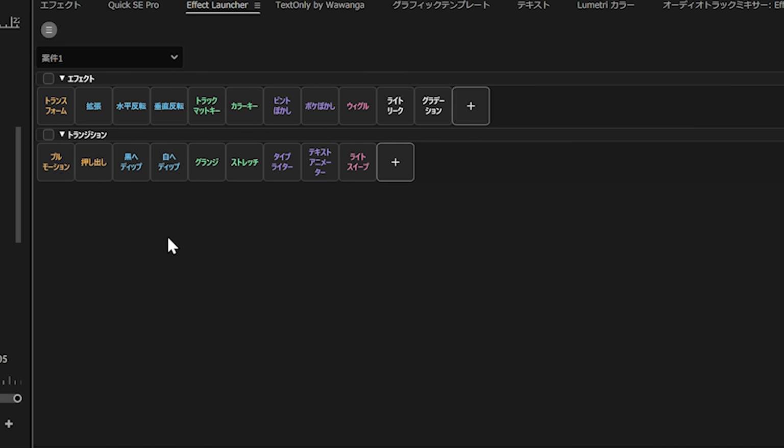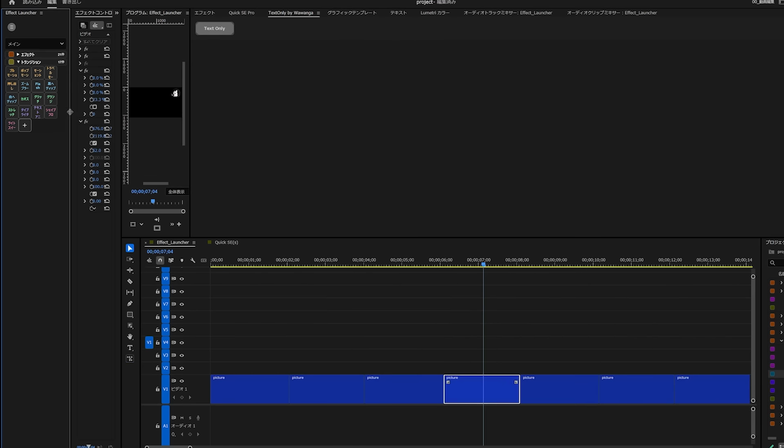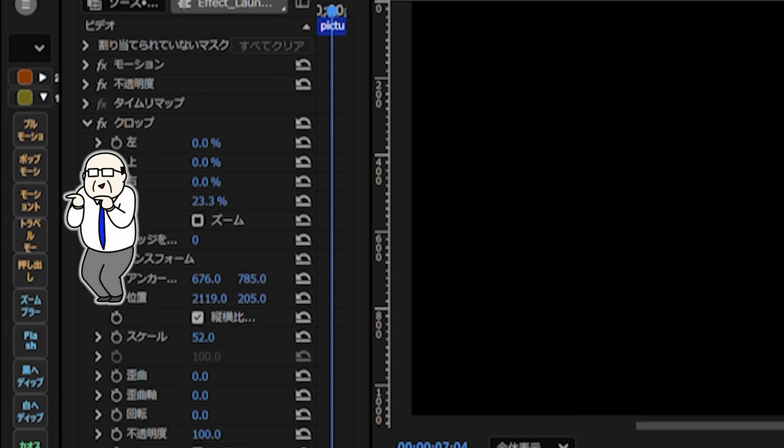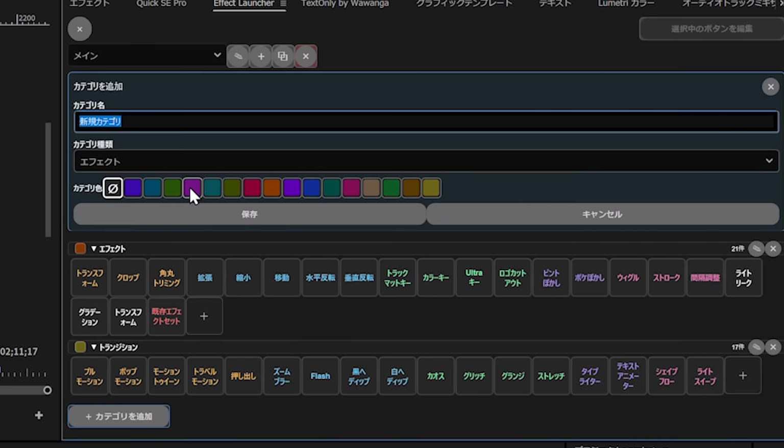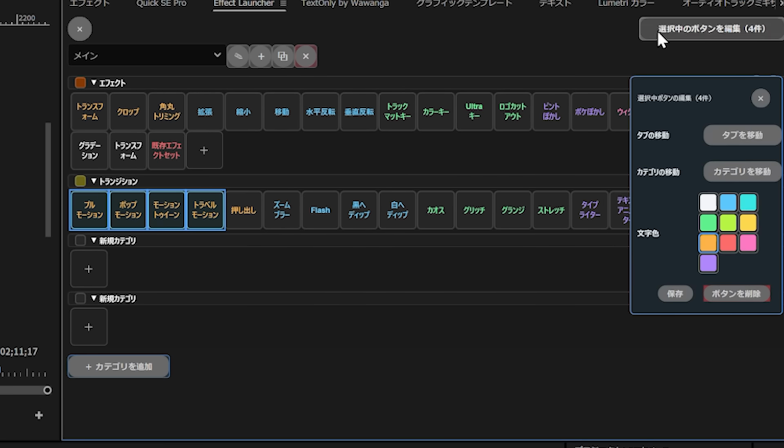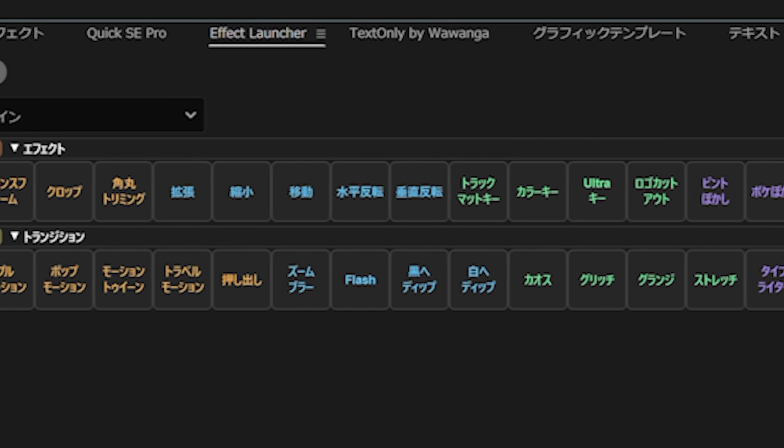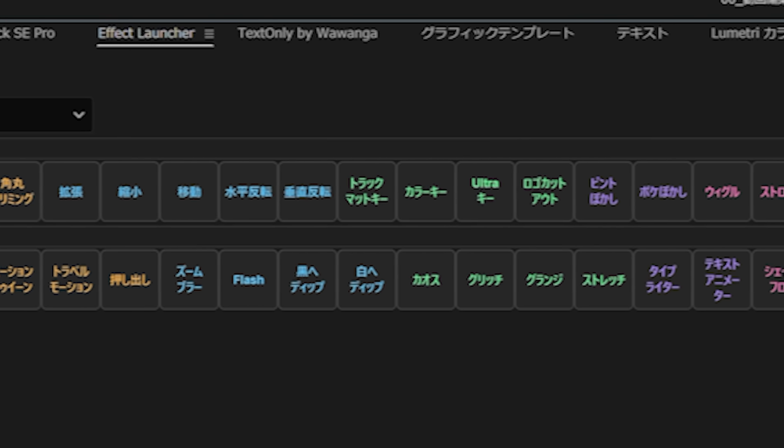Create multiple tabs to organize different projects. You can even resize the buttons. Make them smaller and place them wherever you like, so your favorite effects are always within reach. You can also create categories within each tab, and customize button colors. Speed up your editing with Effect Launcher.